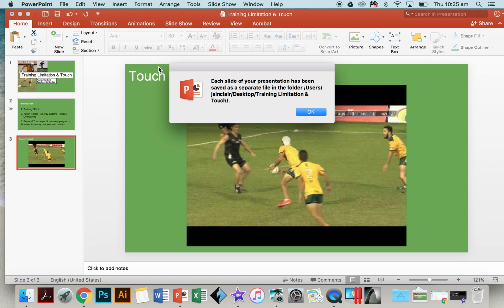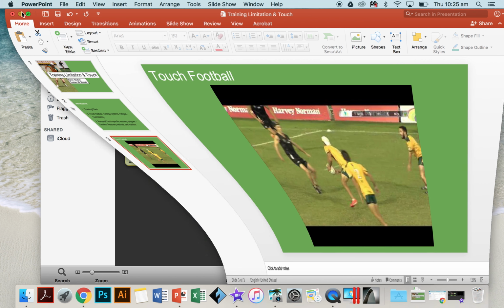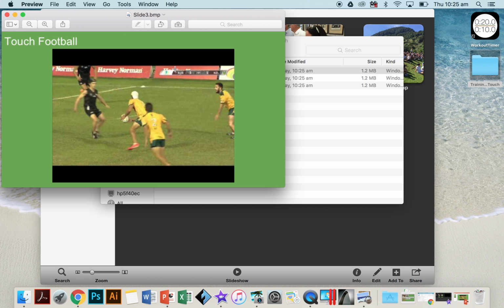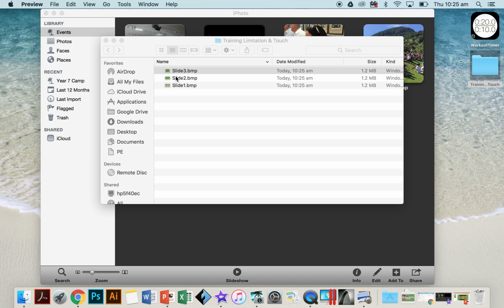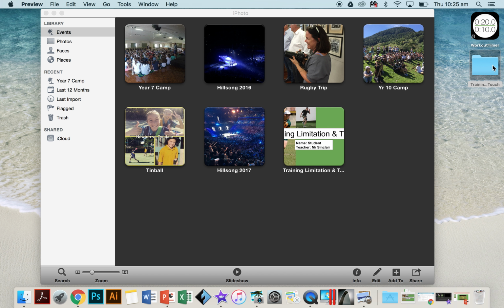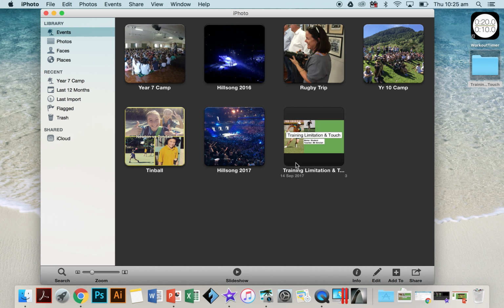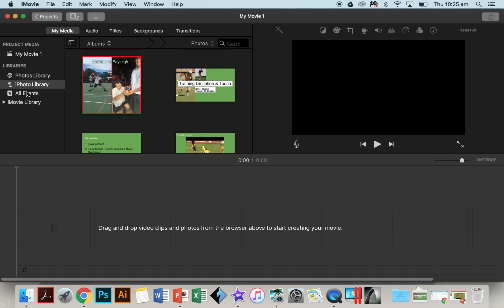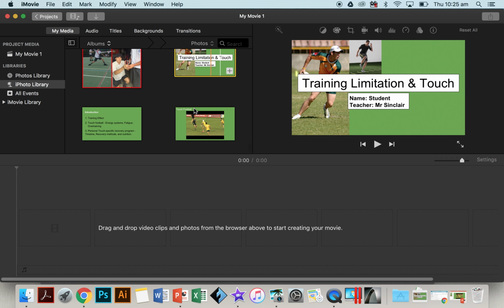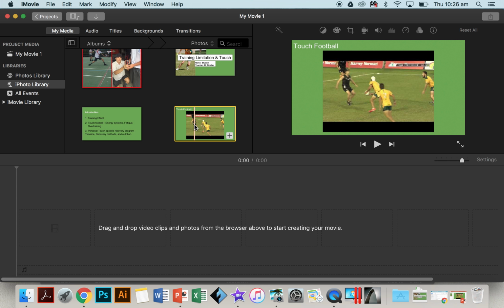What that does is it actually creates a picture for every slide that we've just generated. If I double click on that, you can see that it creates an image based on slide 3, an image based on slide 2, and an image based on slide 1. So what we can do is drag that into our iPhoto, and then we've got an album there. Then when we go into iMovie, we go to iPhoto Library, scroll right down to the bottom, and you should see the 3 slides that I created.